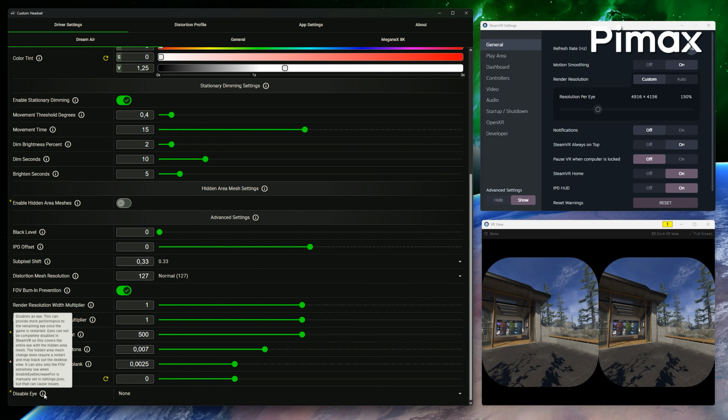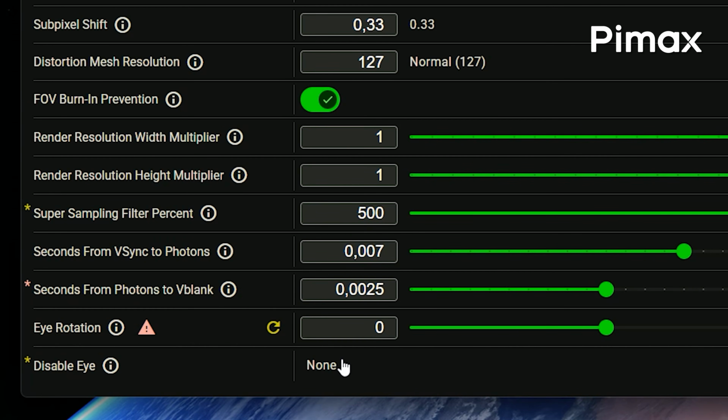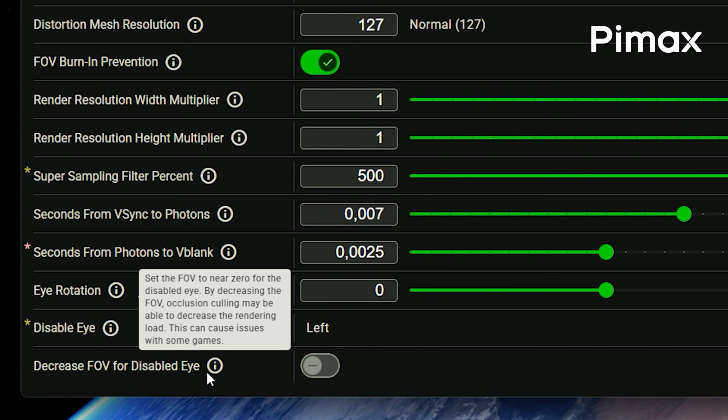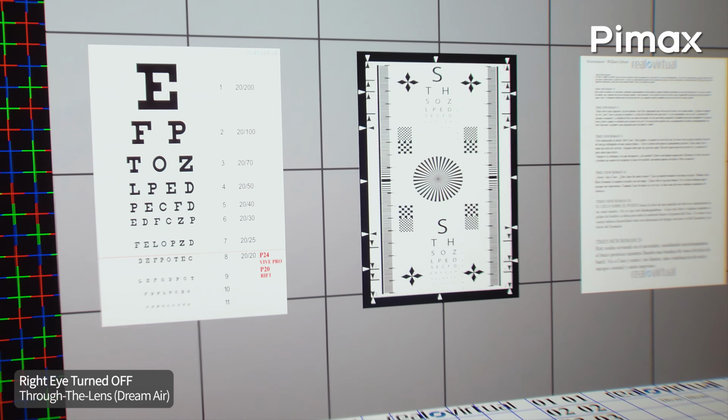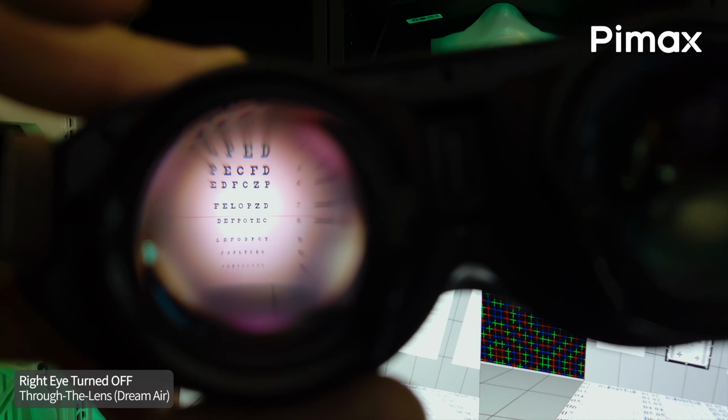Now, at the bottom of this driver settings tab, there is a disable eye option where you can simply mask off the entire view and make it pitch black for each eye individually or both eyes. I'm sure that there are special use cases for this feature, maybe when testing sharpness and readability per eye when viewing, let's say, a Snellen chart in VR, for example.